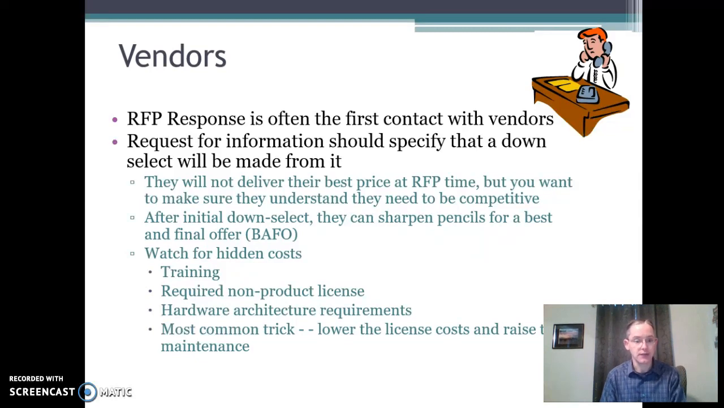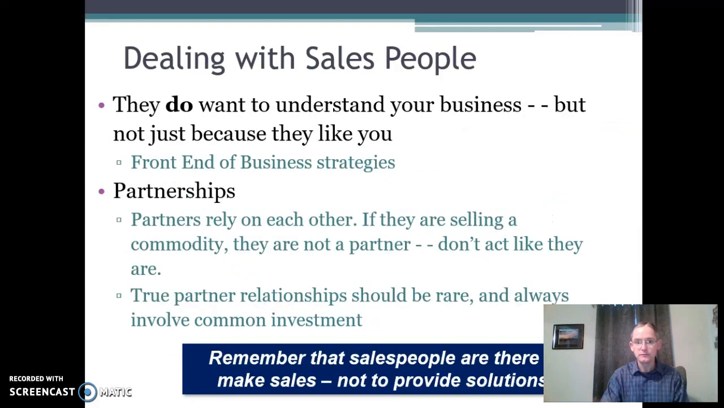Watch for hidden costs that might not be covered there. Training. How are they going to train you on it? Other non-product licenses might need to be included. Architecture requirements. Do they really match up? Are they lowering the initial costs so they can raise the maintenance? What are they looking at for long-term costs down the road?